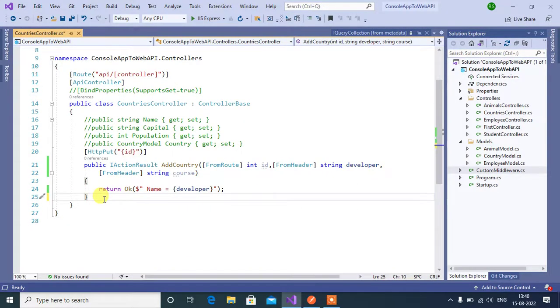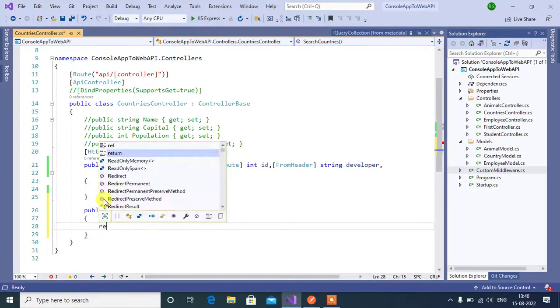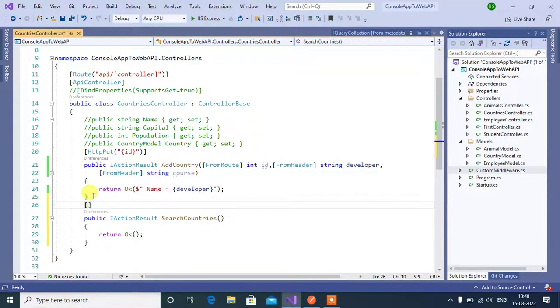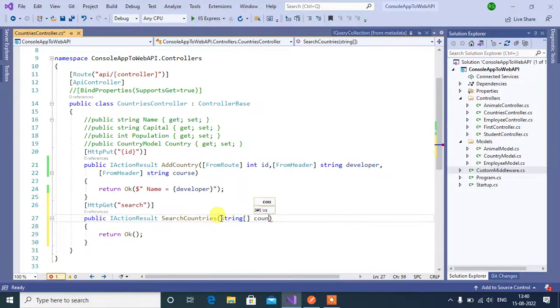Let's create a new action method inside this countries controller. Public action result, then method name SearchCountries, return Ok method, then route for this action method. Here we will use the HTTP Get method, then route will be search, then parameter will be an array of string, so string[] countries.